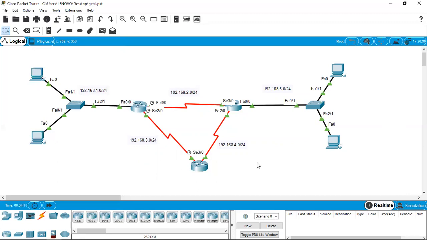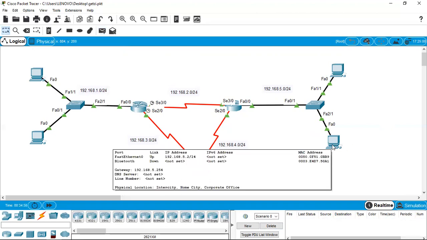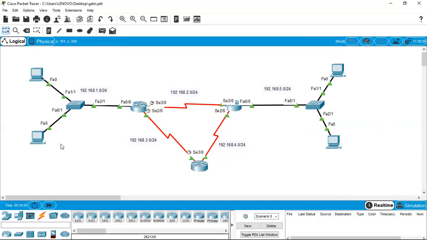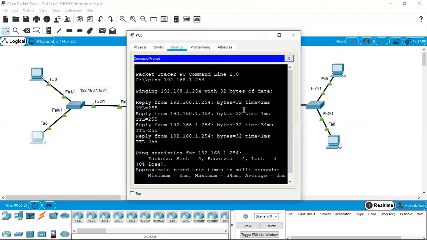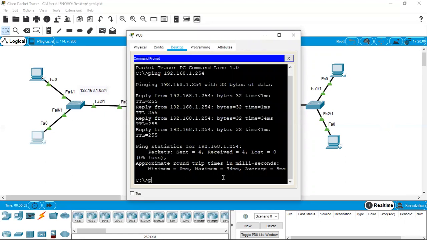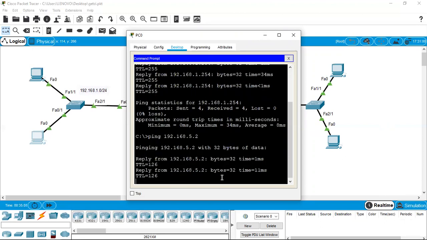Perfect. Now shall we check whether the end devices are pinging? It says it is successful, right? So what is the IP of this machine? It is 192.168.5.2. You can check here as well. So ping 192.168.5.2. Is it pinging? Yes, you are getting the reply.